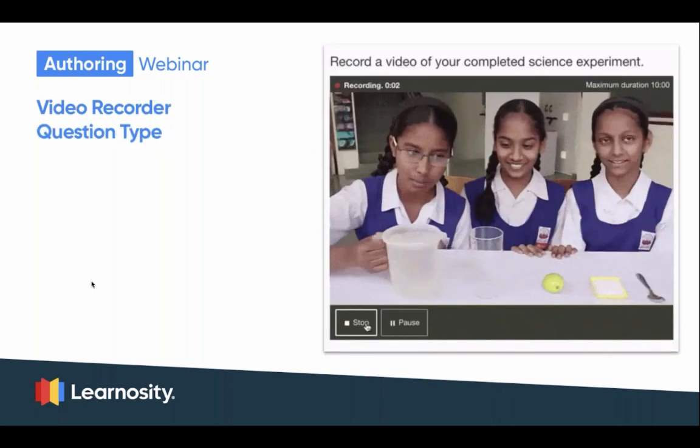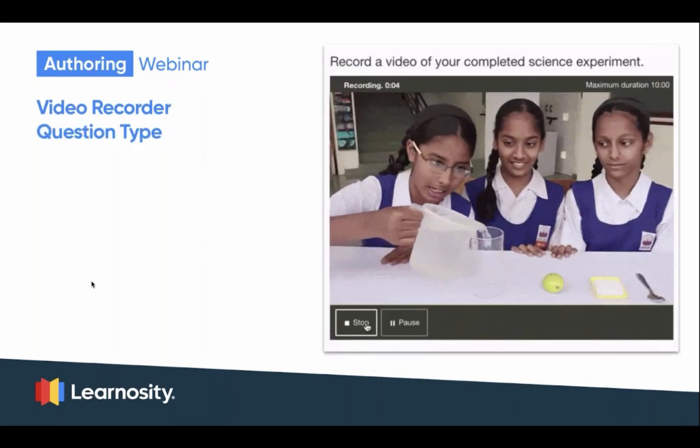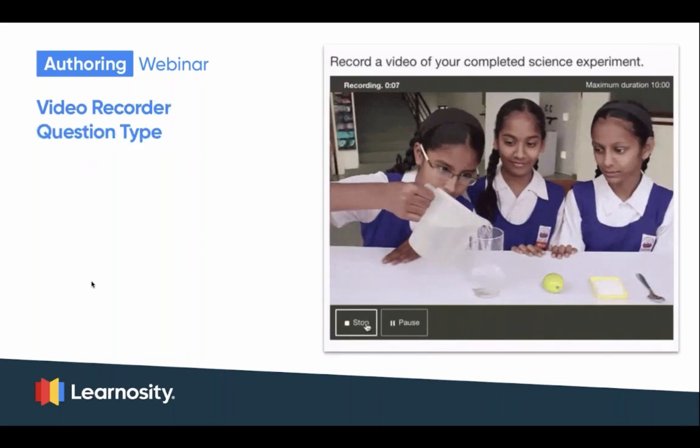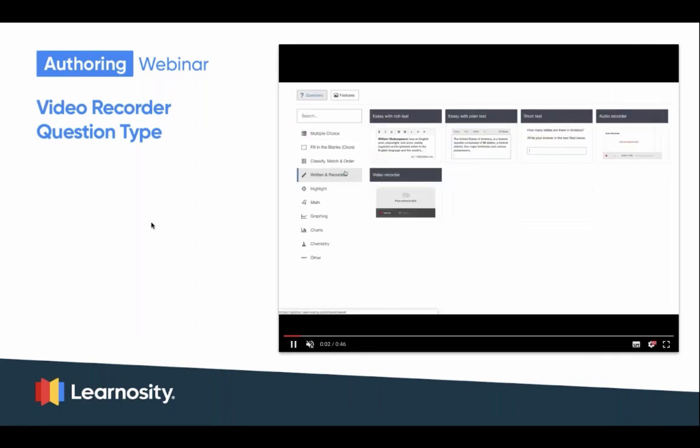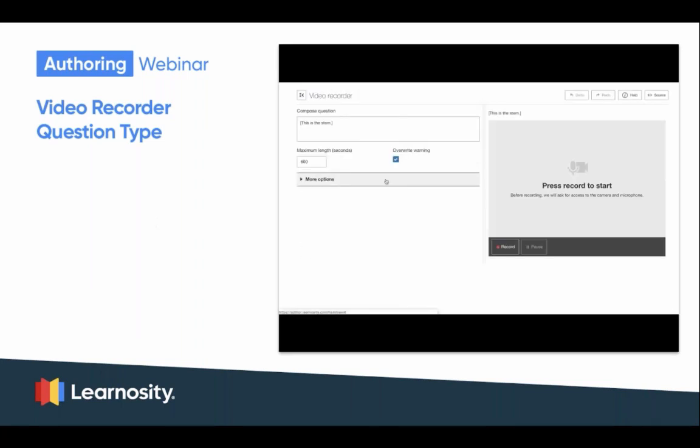The second way to record video is student-focused, and with this, students can record a video as a response to a question using our brand new video recording question type. This is our newest question type. This is available in the written and recorded section of the question editor templates. All you need to do really is enter a stimulus, and then there are a couple of additional configuration options to play with if you want to.